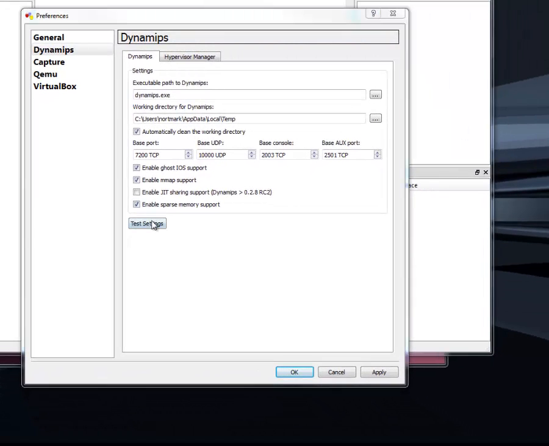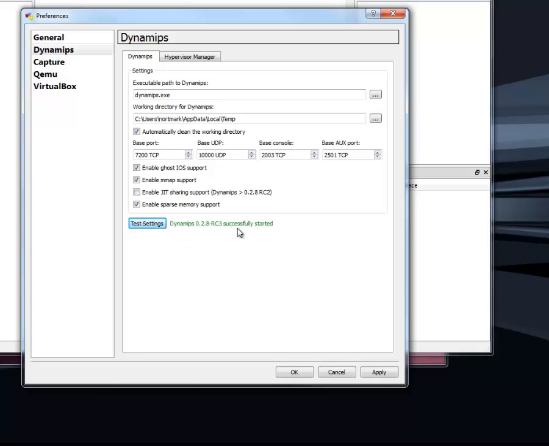And then I like to click on Test Settings. It'll give you some errors if there's something that's not configured correctly. And if it looks good, it'll be green and say successful. All right.